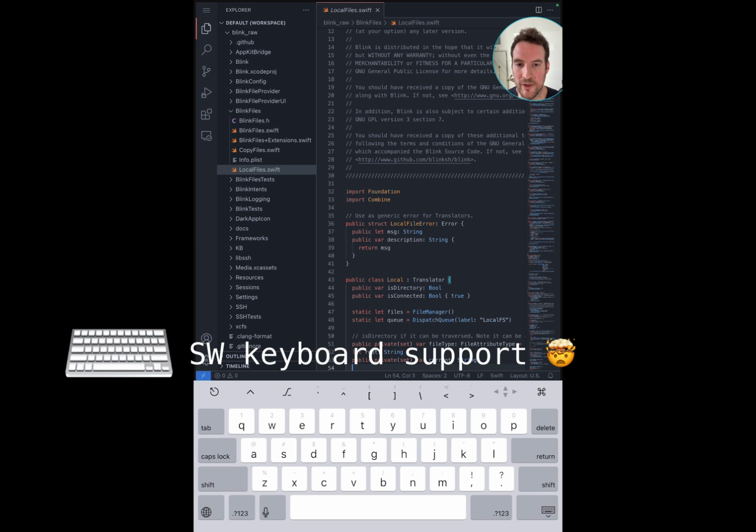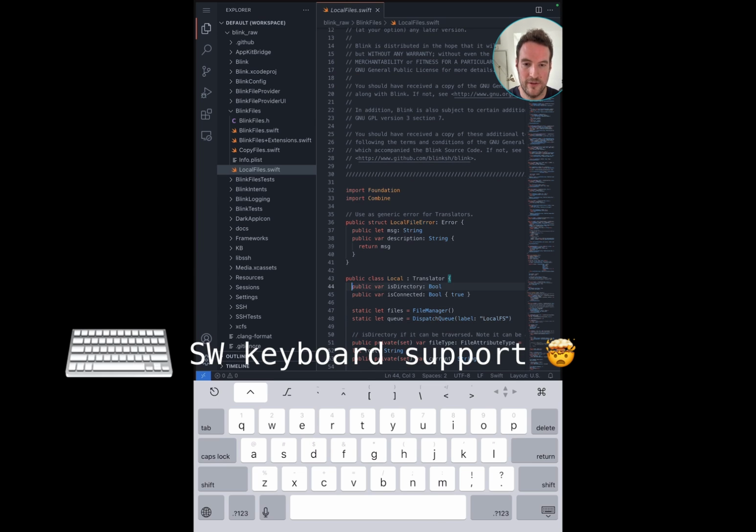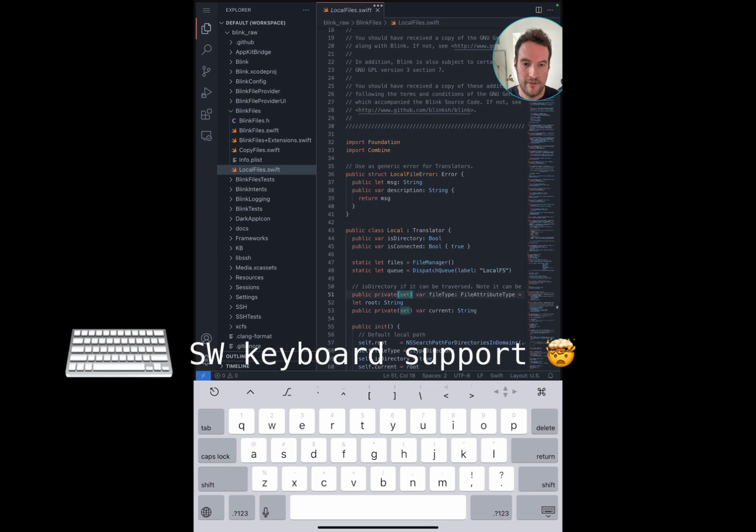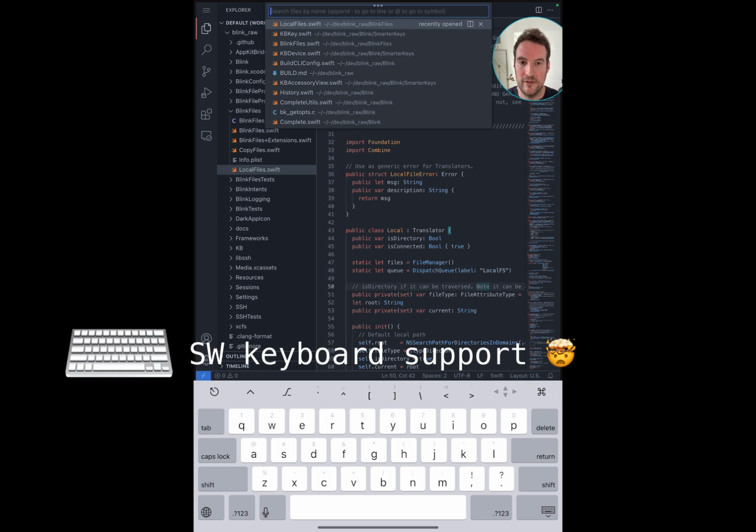Then we have the software keyboard. Blink has one of the best integrations of software keyboard, especially for key modifiers. And those are still working here. For example, I can go to the previous line just using Control P, and Control F for the next line. The arrows are working as well. And not only that, but also our command key, that is especially important on VS Code for all the shortcuts, guess what? It's working too.